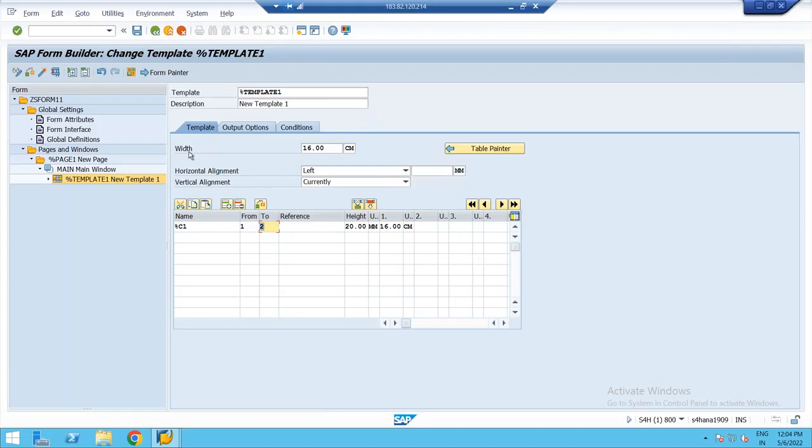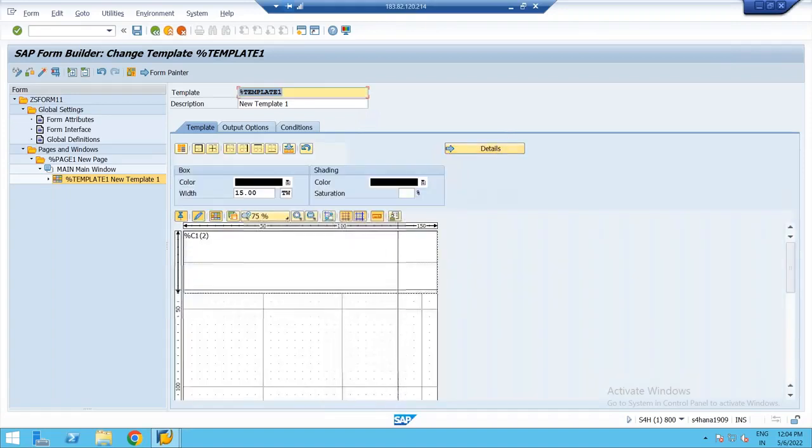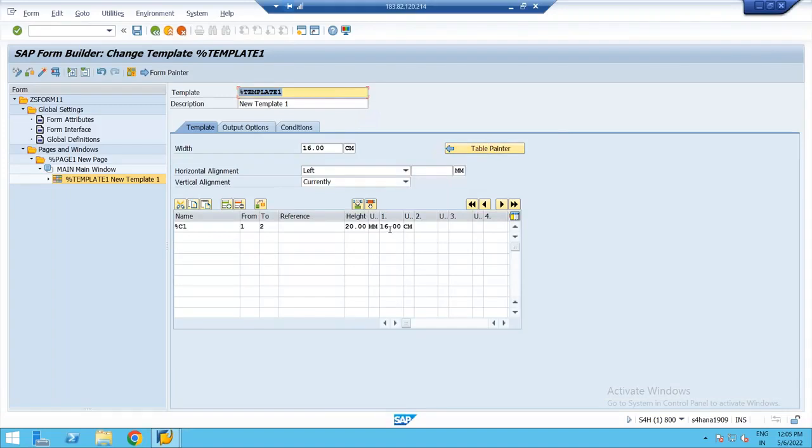What is the default width here? 16 centimeters. Let me break each cell into 4 centimeters. By default, we are having only one cell, and we are dividing into two rows. I give 1 to 2 here. In each cell, I'll give the width: 4 centimeters for the first cell, 4 centimeters for the second, 4 for the third, and 4 for the fourth. Total width is 16 centimeters. I gave 1 to 2, and I am giving 4 cells.